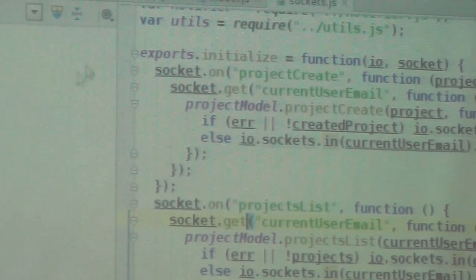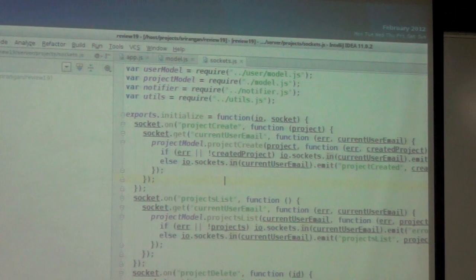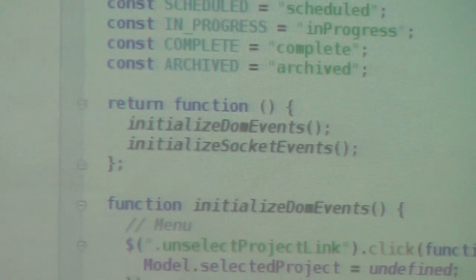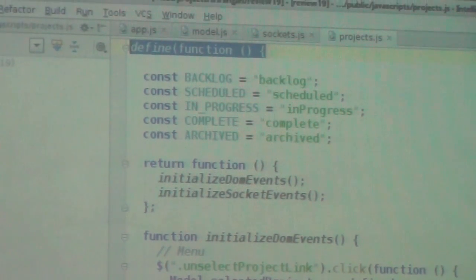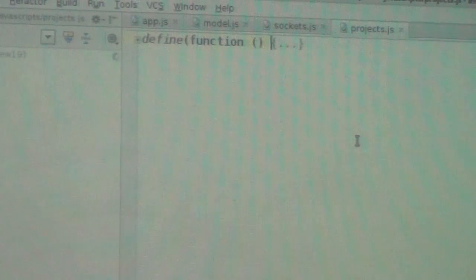Now, what's important is that every module also has a client-side aspect to it. So, where does that go? That goes pretty much over here. So, here's my projects module on the server. Here's my projects module on the client. And it's the typical CommonJS AMD module. So that's what I've done over here on the client. And again, the API is defined as required.